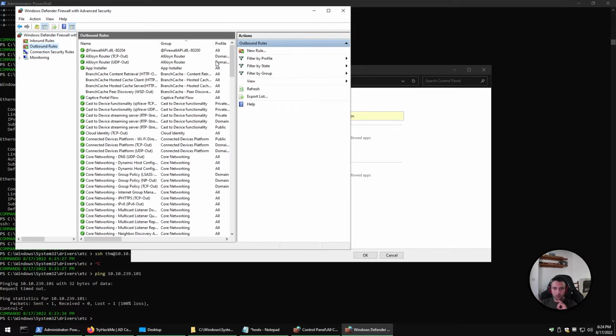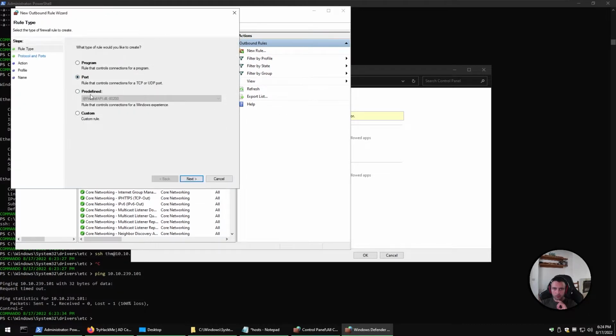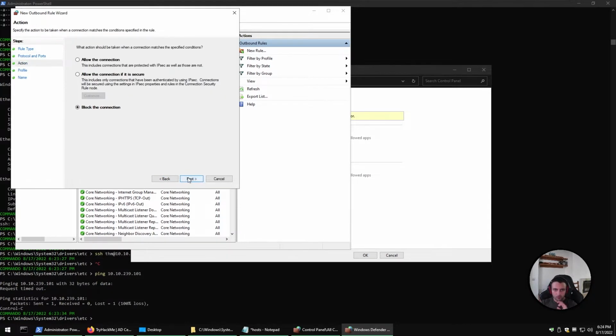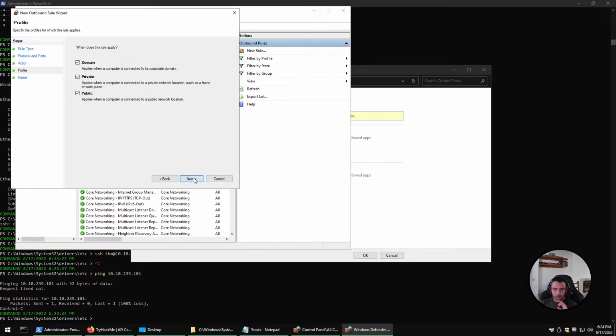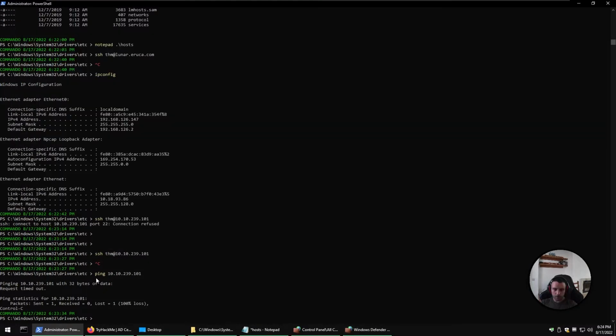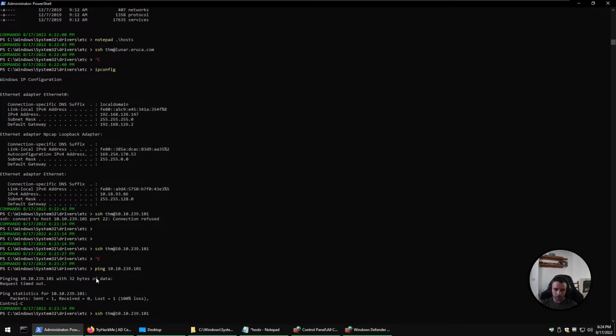Alright, so we have all outbound rules. Then let's try a new rule. Then try port 22. Allow the connection. Next, SSH. Alright. Let's try it again now and see if it's a firewall. Does not look like it. So let's try with my Kali.